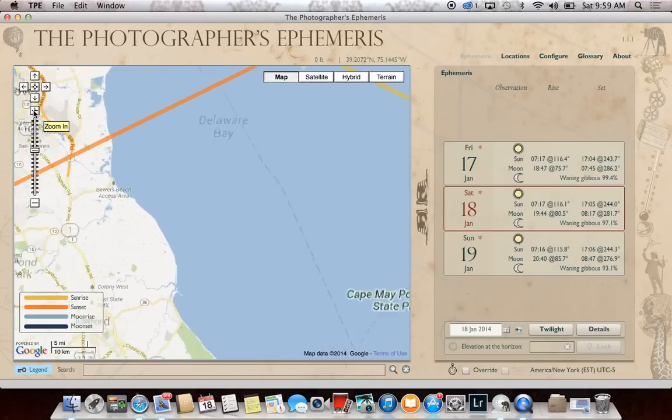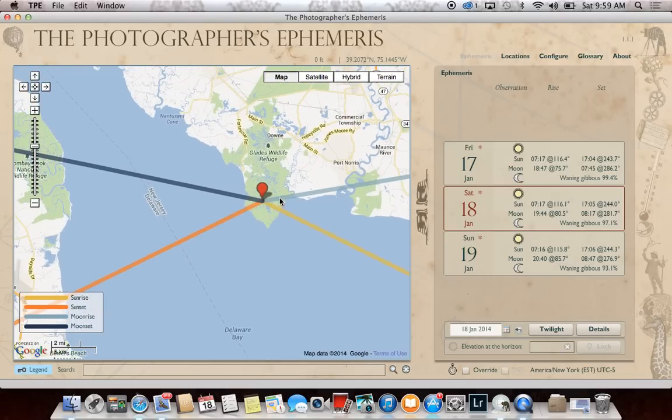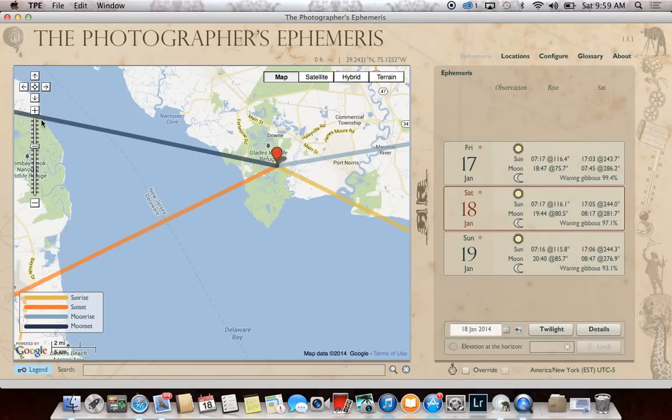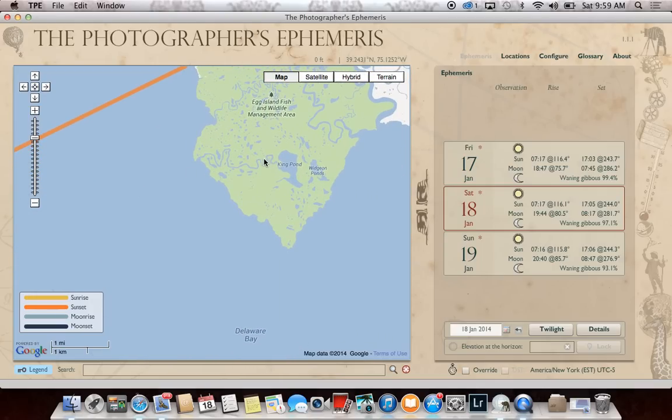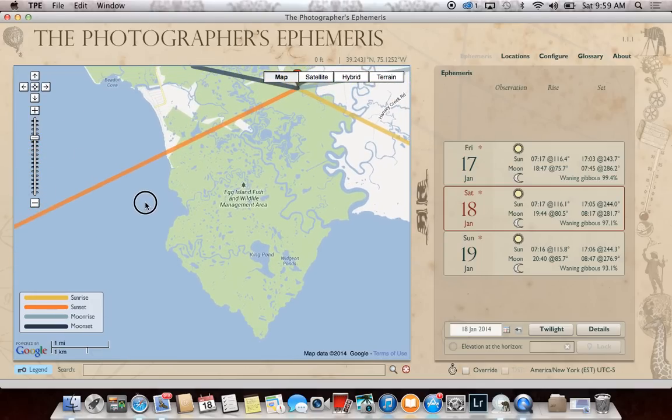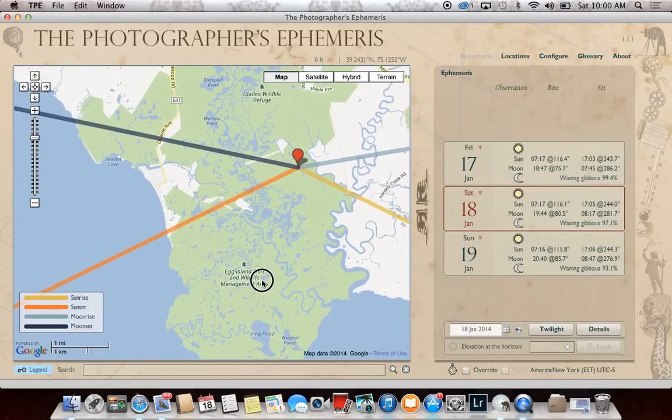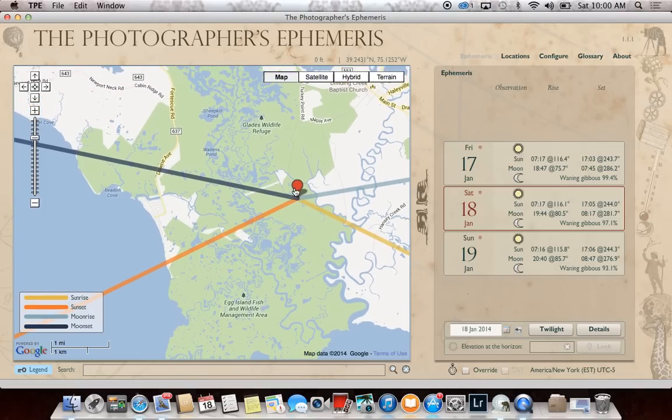So I'm going to zoom in. And this is Glades Wildlife Refuge. This looks very cool because these could be like little swamps, little ponds, and the water is going to be nice and still, so you'll have some really cool reflections. And look at these little streams. So I might want to go here.